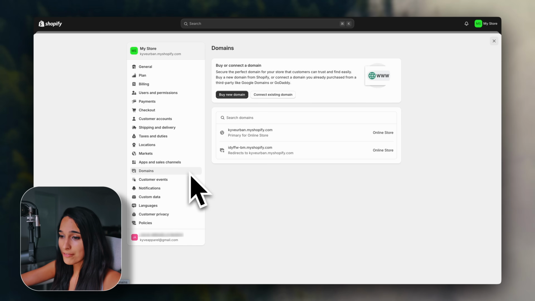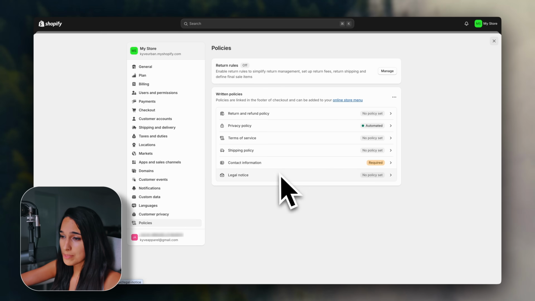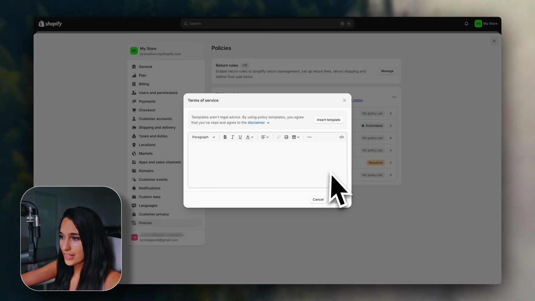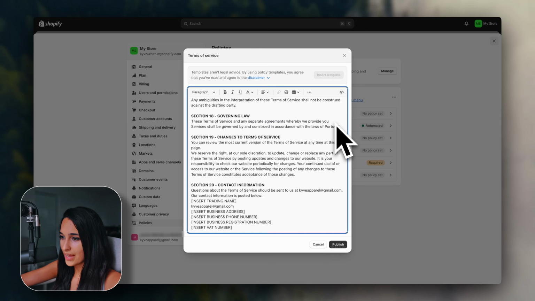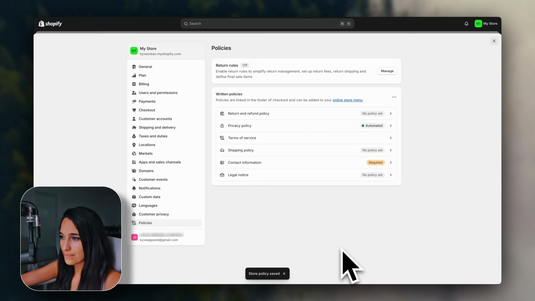Now, the last thing we have to do here is go to policies. And we have to create some of these policies so that our store complies with all regulations. So you're basically just going to go over this, click on Insert Templates, and publish it. So now repeat the process for these other policies.